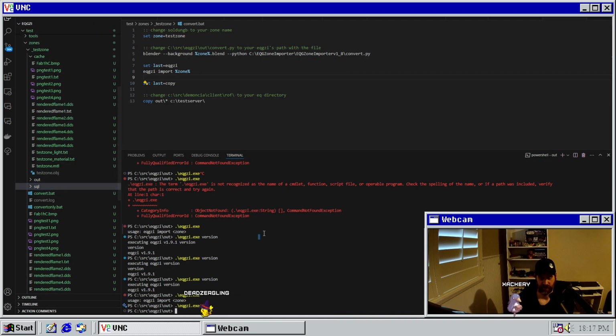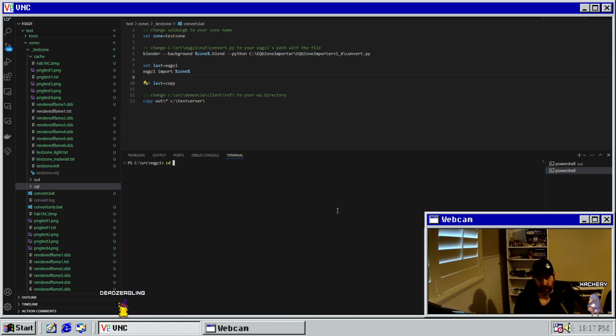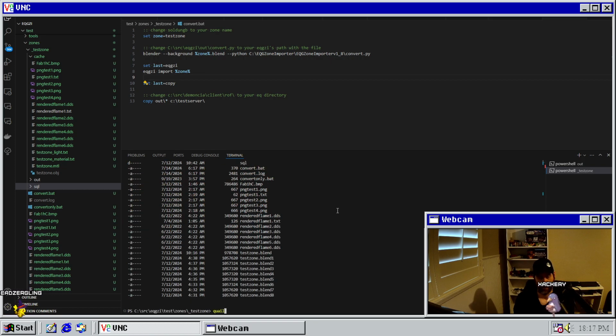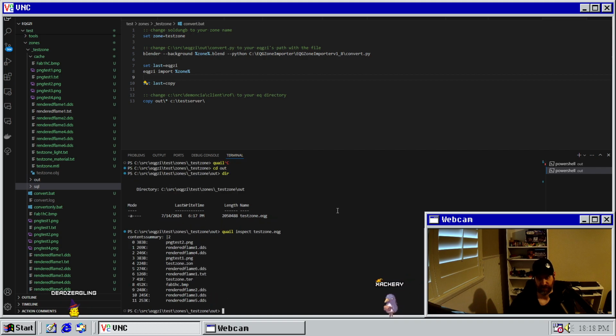But what we're going to do, I have Quail? Yes, thank you. So we're going to open up a new section. We're going to go into, actually it's test zones, test zone. And we're going to look at the out and inspect test zone.eqg. So we can see that this file is making a rendered flame1.txt.